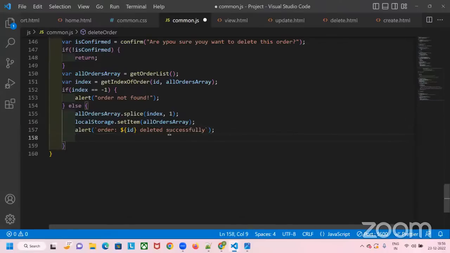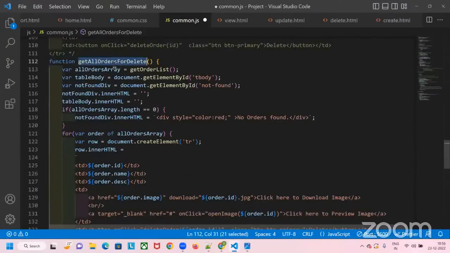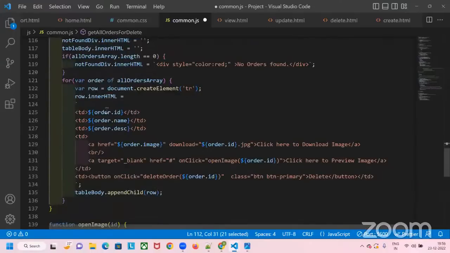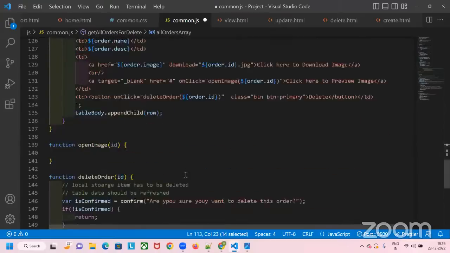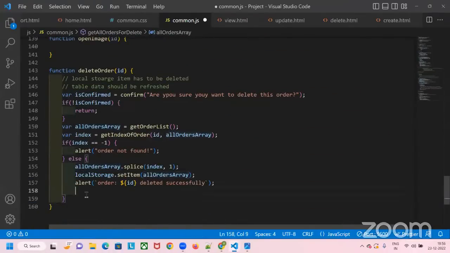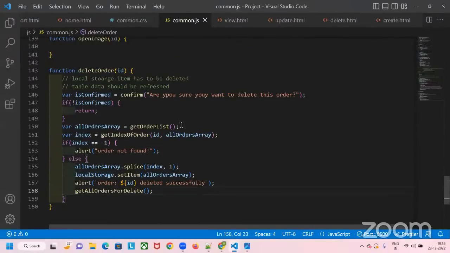And then we also have to refresh the grid, right? Table data should be refreshed. What we can do is just call this method. It will take the data from the local storage and update it. You can see here, it is getting it from the local storage and you have updated the local storage. So let's just call that method. Okay, is that fine?